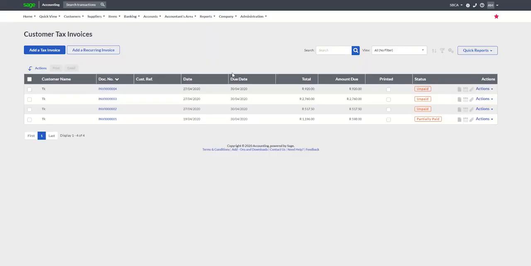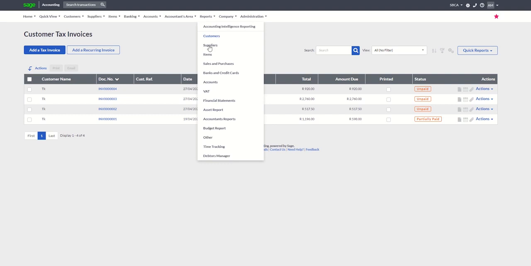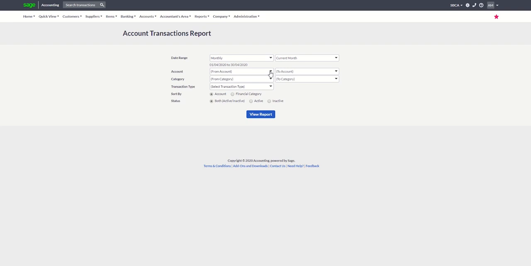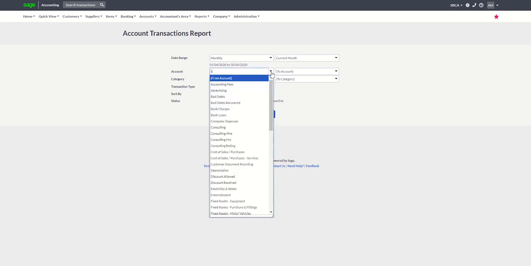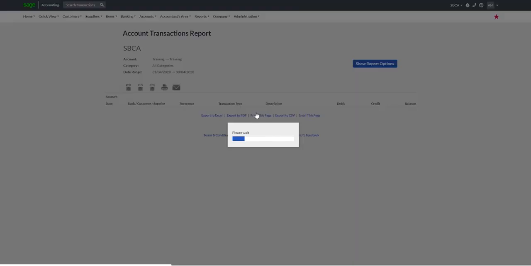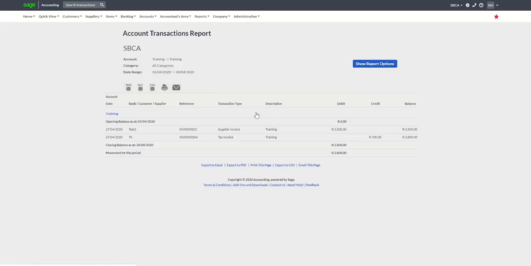What happens is I'll then go and check out the account transactions report. I'll just go and pick training. Training is linked to my item account, so there should be some postings that have been done to the training account. So when I did the supplier invoice, training has been debited by this amount. When I did a customer invoice, training was credited.